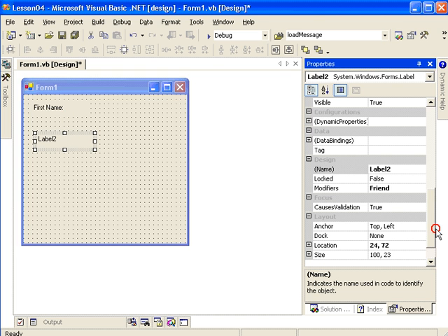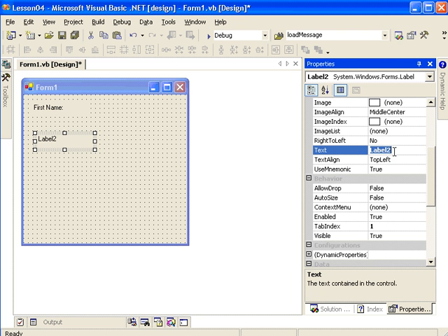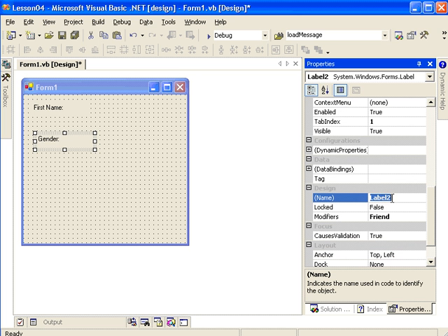So let's go ahead and change the text of label 2 and call this gender. And then let's go ahead and name this LBL gender. Now the name might be a little bit hard for you to understand right now, why we need to actually name our controls, but you'll see that this is actually a very useful technique as we start writing code. This leads us to our first two best practices.